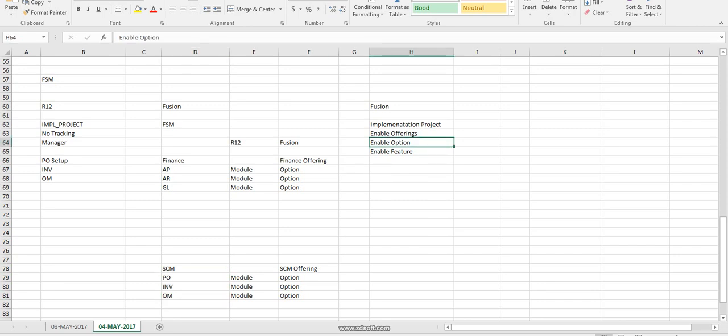And again within that option, what are the features you are going to implement? That means if you consider PO, maybe your client wants only requisition and purchasing. He doesn't want any other functionalities. So you have to enable only requisition feature and purchase order feature. Any questions on this one?